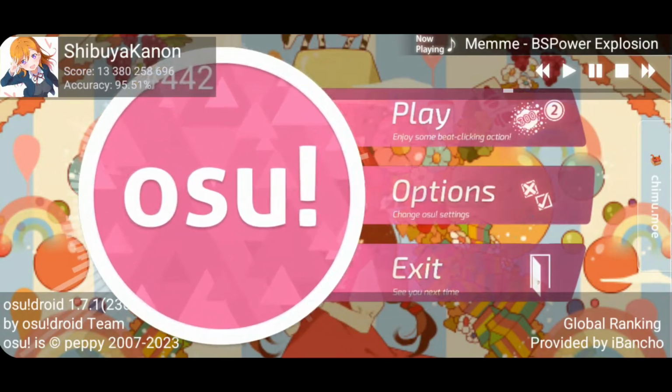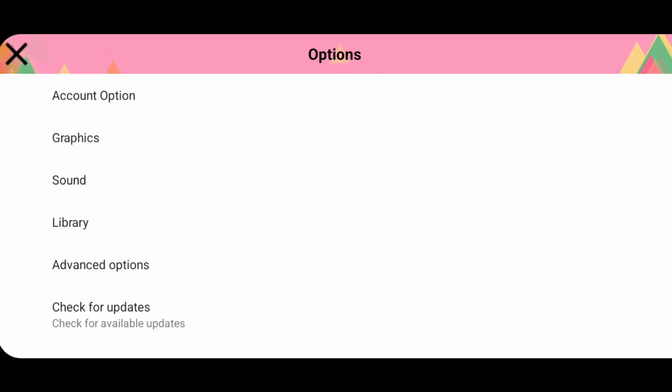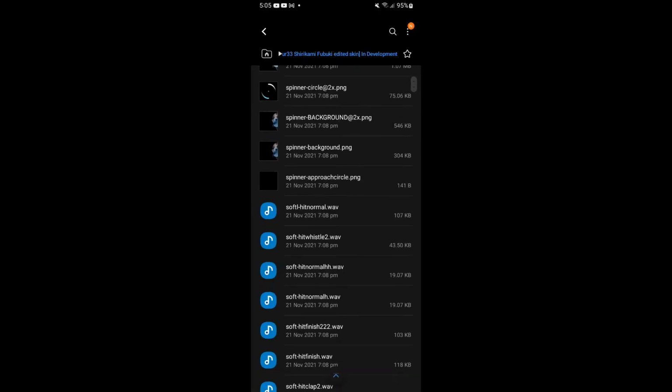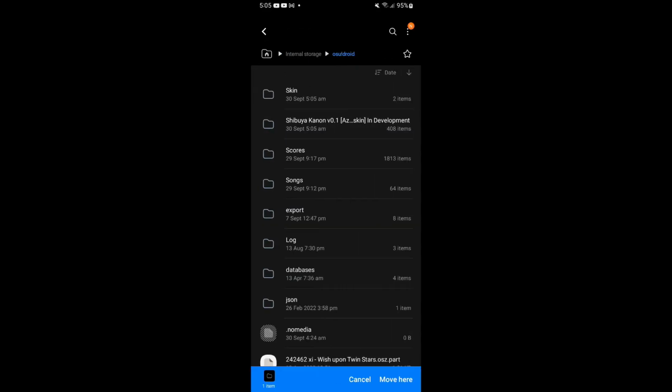Also, if you're looking for more additional tweaks, you can find everything in the settings. Some of these tweaks are skins. You can select what skin to use using this button. You can import skins by copying the folder that contains the skin resources to the Droid skins folder.